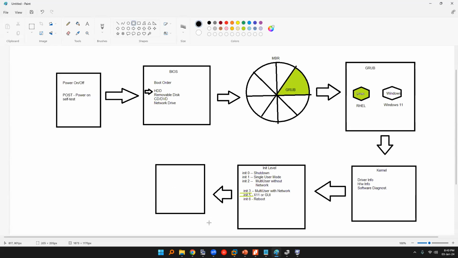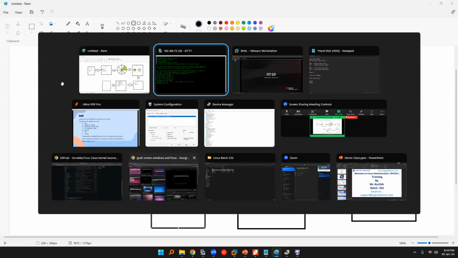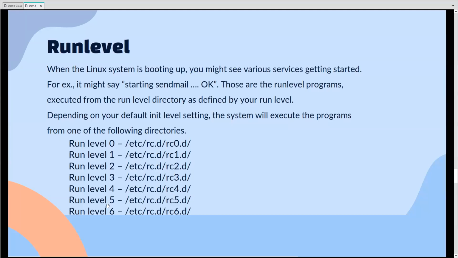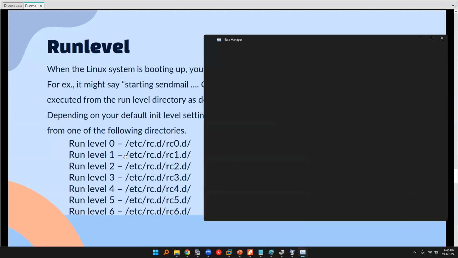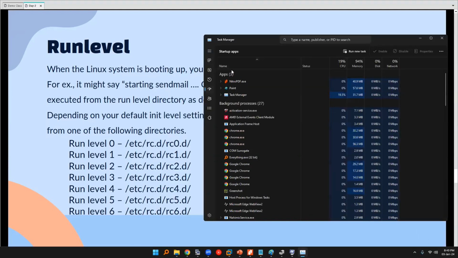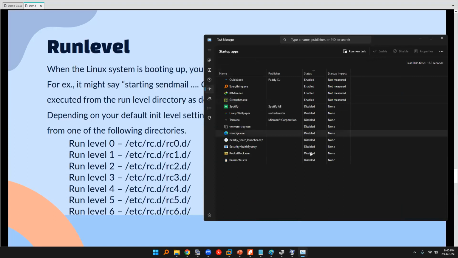Okay, so just like your init, your run levels would be, even in these notes you see, the same from 0 to 6. But one catch here is, if you want to load, let's say, the startup apps in your Windows, you have multiple apps. Obviously, in your machine also they will be there.